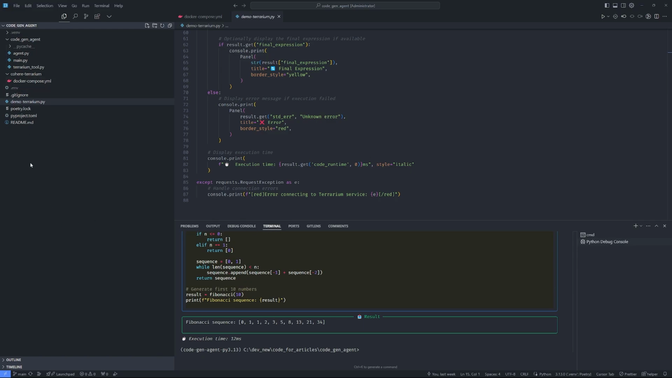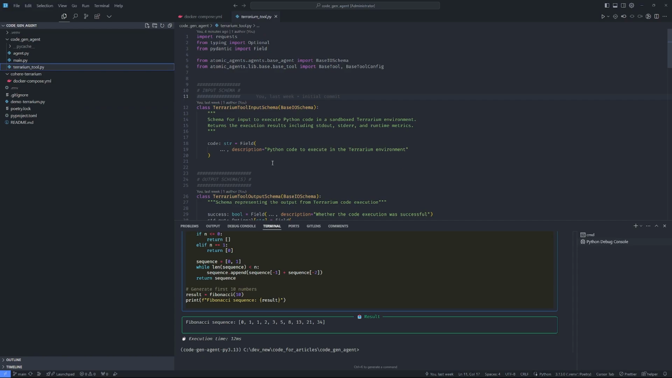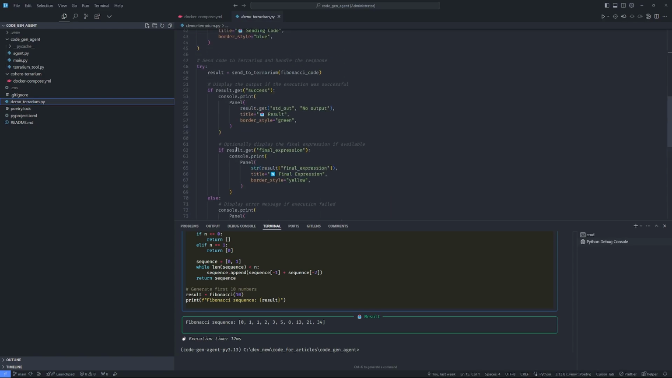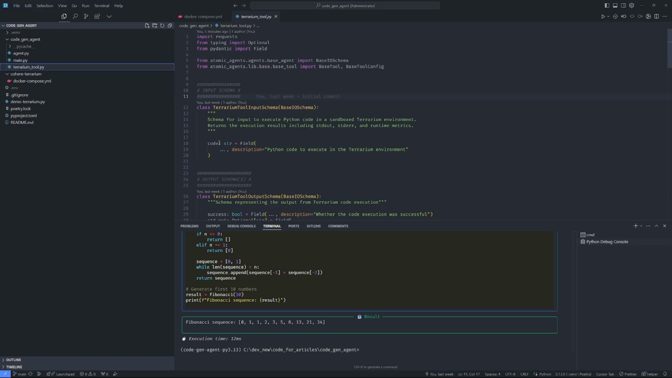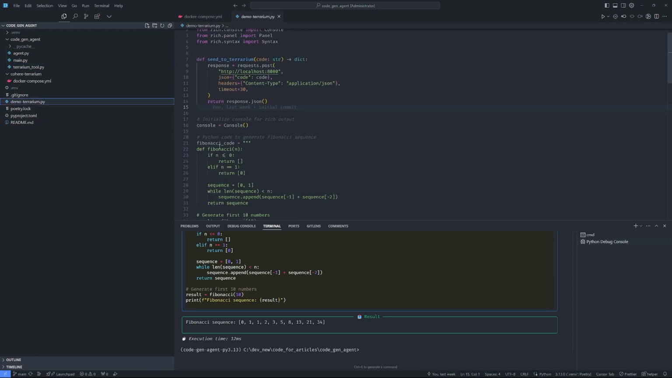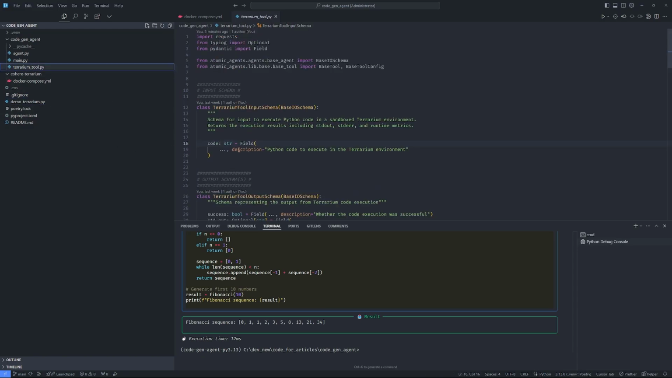So yeah, if you're already familiar with atomic agents, then you're already gonna have an idea of how simple this is going to be. And the first thing we will want is we will want to make a tool. And just like any tool within the atomic agents framework, we have an input schema, which in this case is just the code, similarly to how we were just sending the code in this demo right here. And this is just going to be a string, again, just like how it's just a string here.